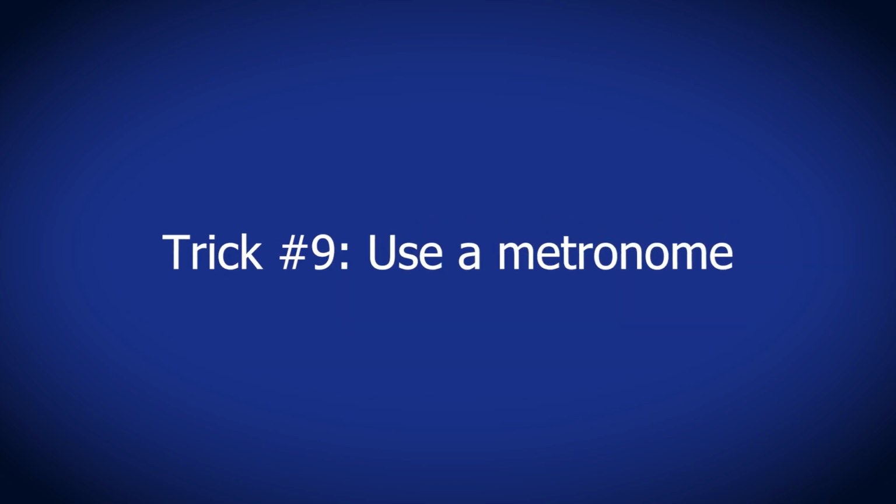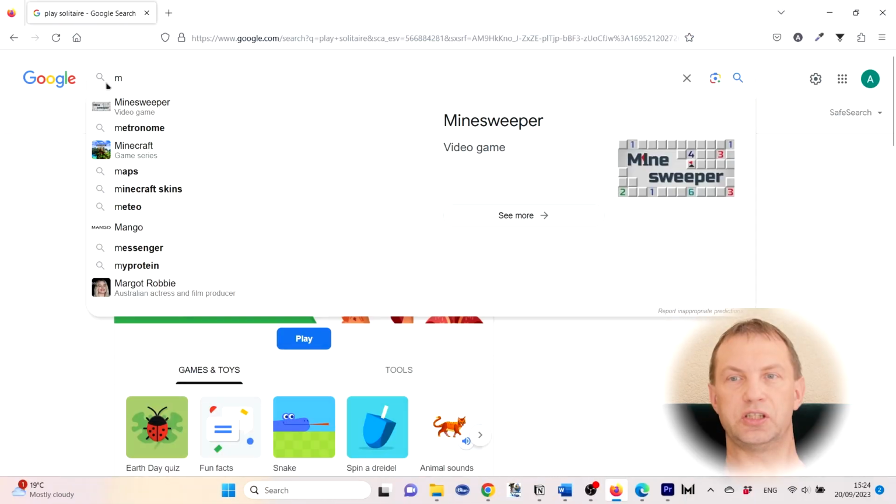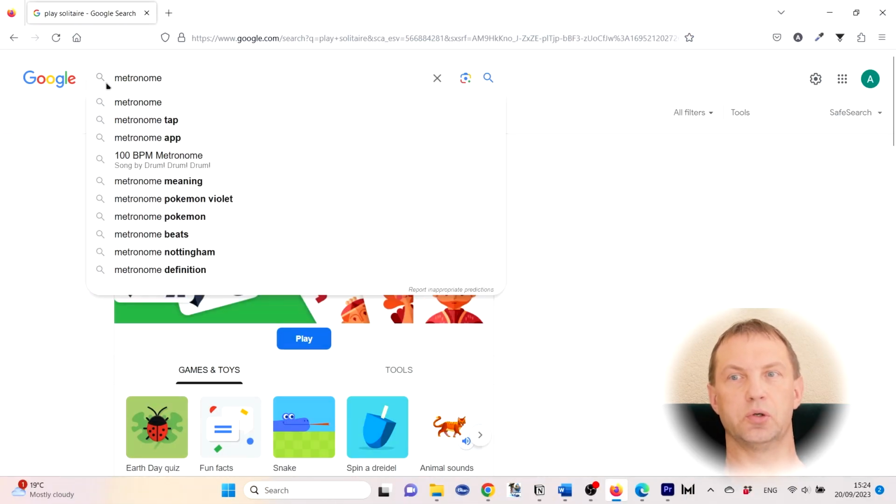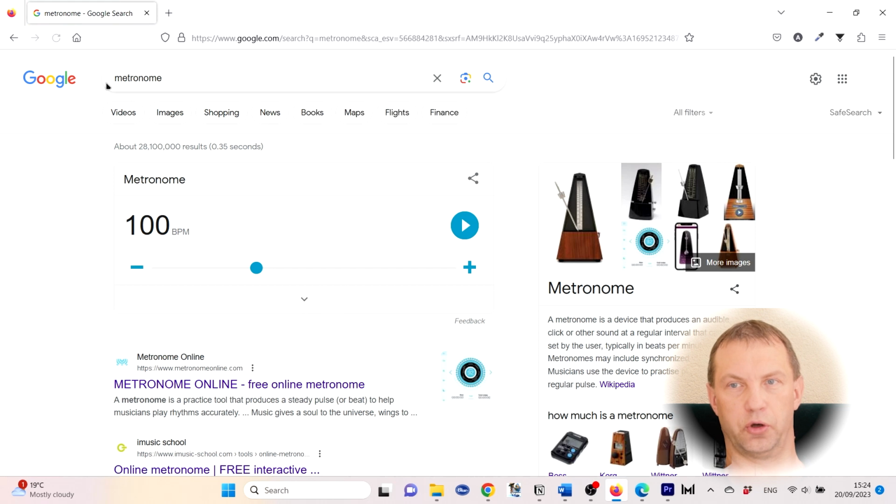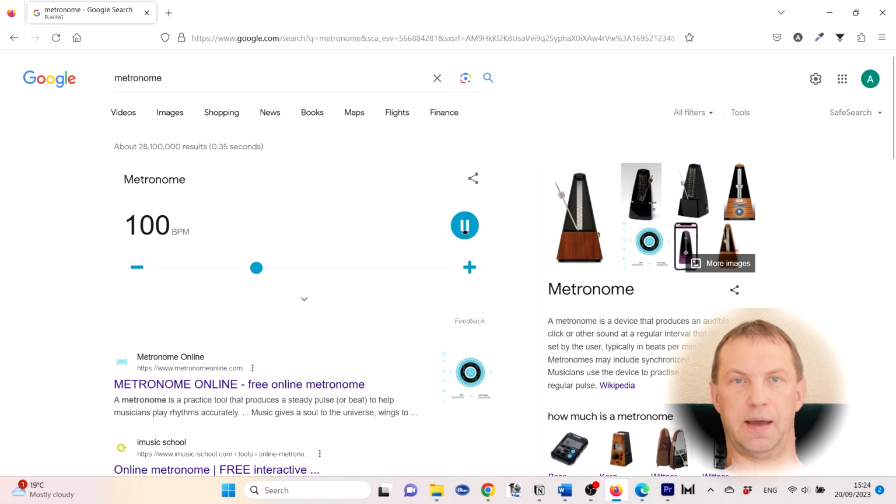Trick number 9. Use a metronome. If you're a musician or athlete, you can use the Google search box to access a metronome. To do this, simply type metronome into the search box and press enter. Google will then open up a simple metronome that you can use to keep time.